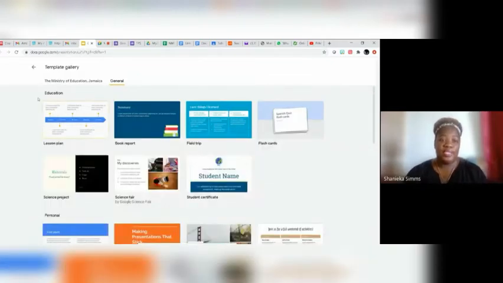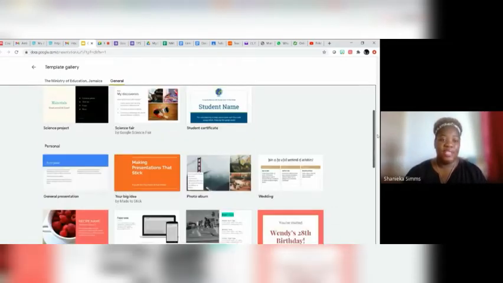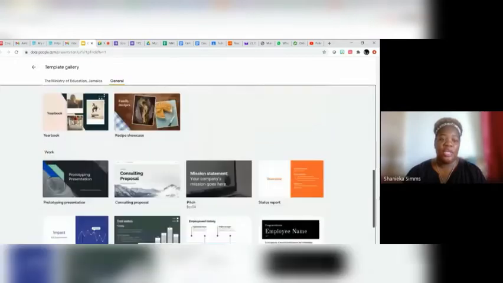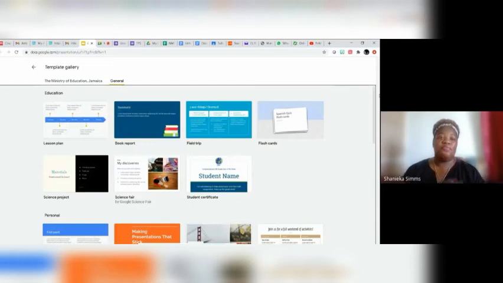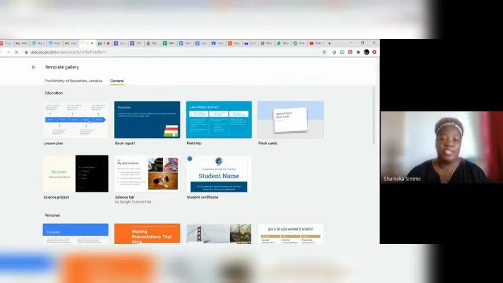So if you realize here we have education, but below we have personal templates, and for recipe book and general presentation, and for work case study. So we have different templates, but we're going to focus on the templates in the education section. So of course, you can plan your lessons by using a template here.